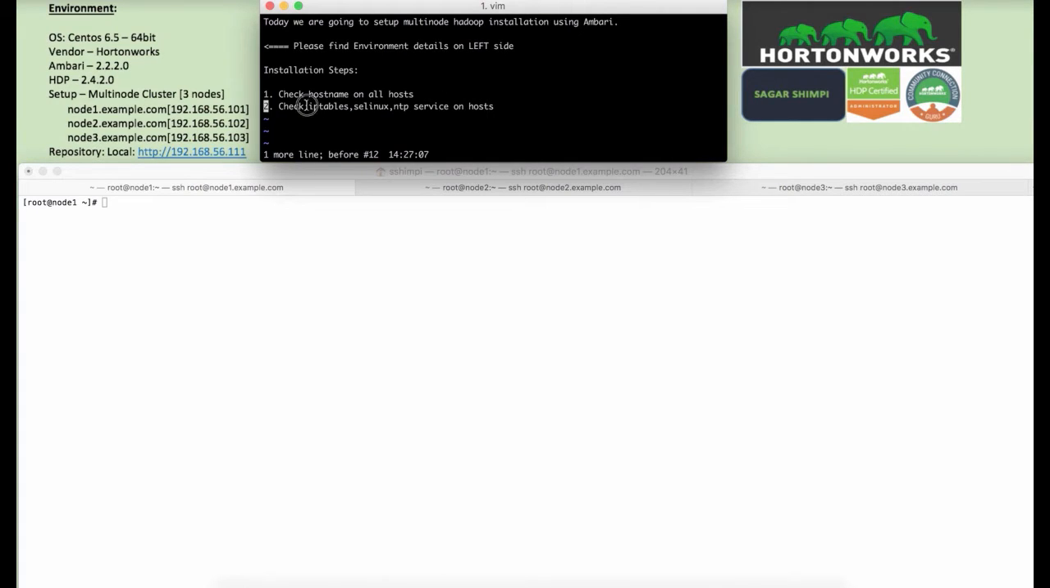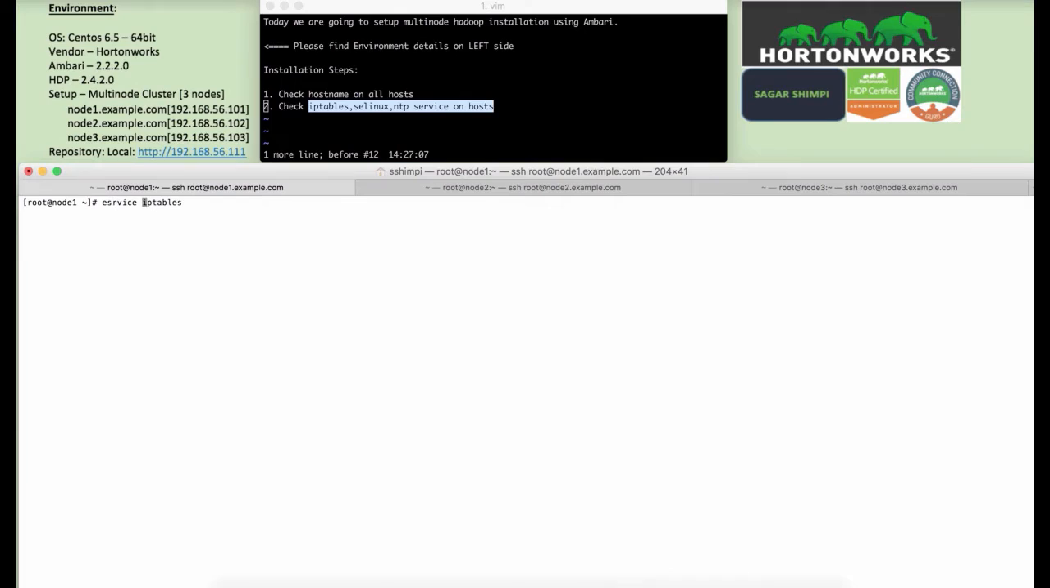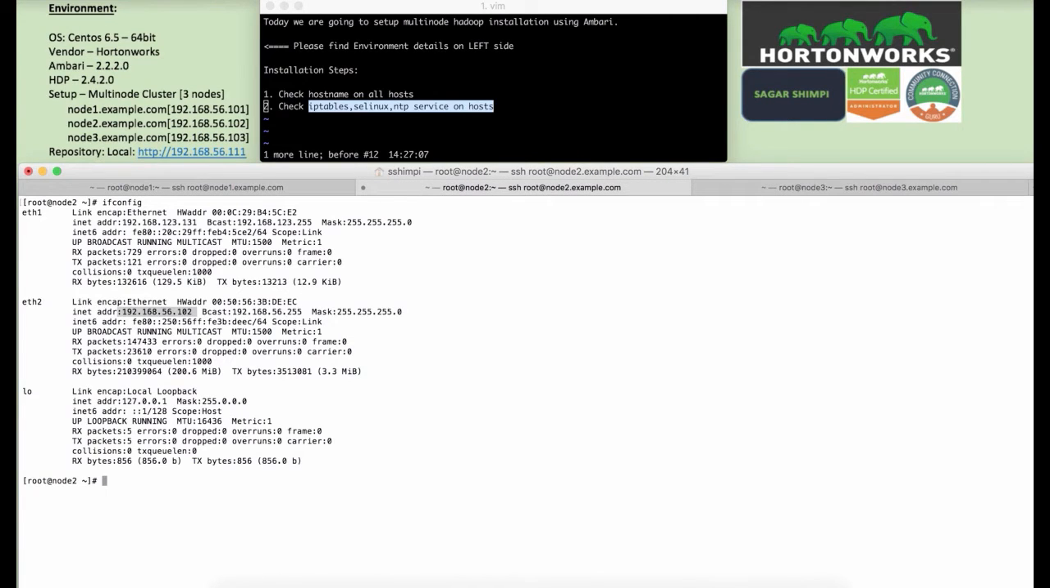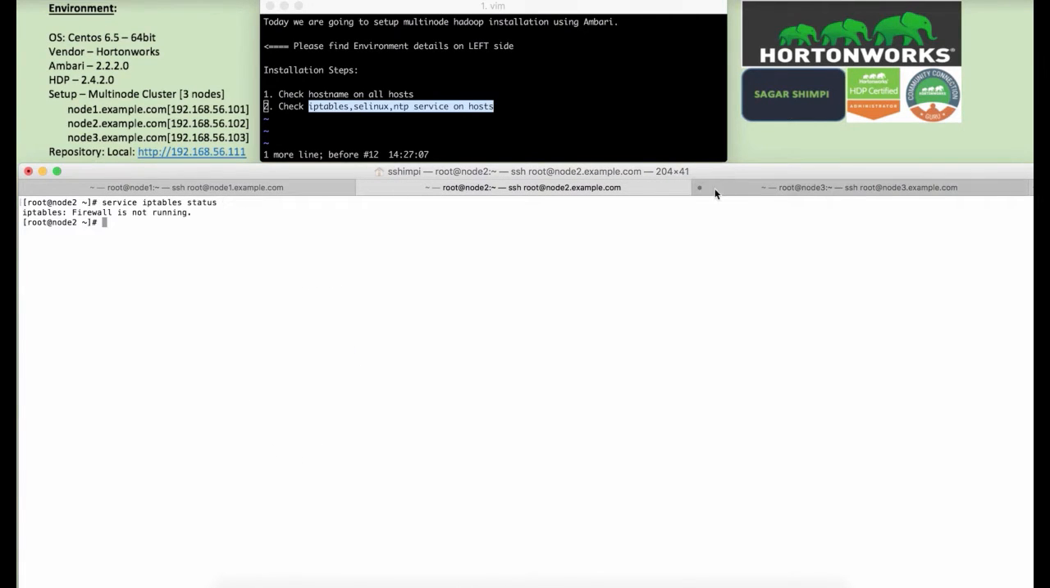Make sure your firewall and SELinux are disabled, and NTP service for time sync is enabled on all the hosts. We can use the service iptables status command to check the status of the firewall. If the firewall is running, make sure you disable the firewall both in service command as well as chkconfig.